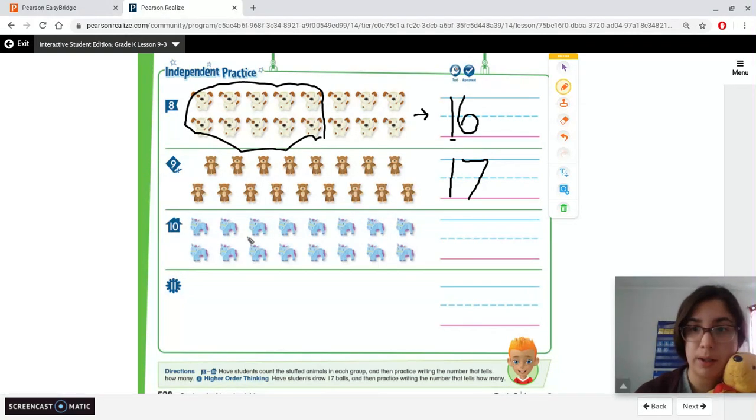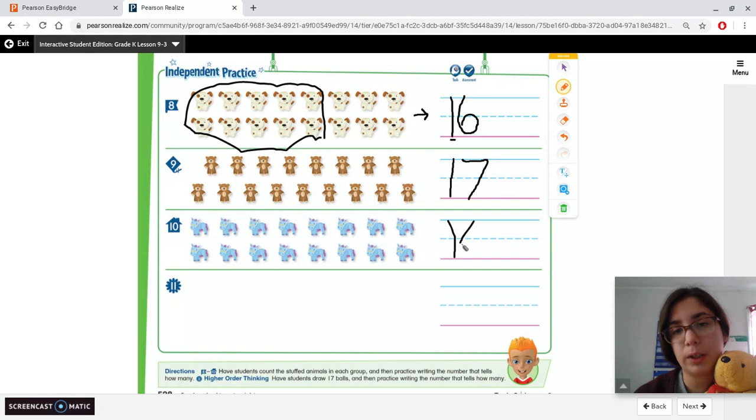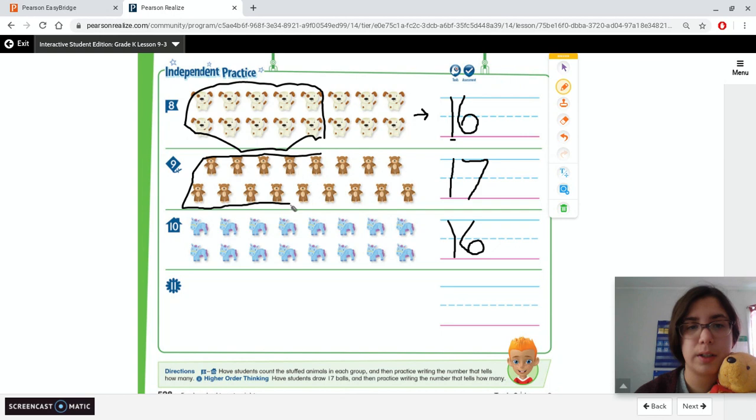When I say go, I want you to count out loud by yourself. Go. How many horses did you count? 16. That's also how many we counted. Good job. So we write our 1 and our 6. Oh, we forgot to circle our groups of 10 over here. 1, 2, 3, 4, 5, 6, 7, 8, 9, 10 bears inside the circle and 7 bears outside.